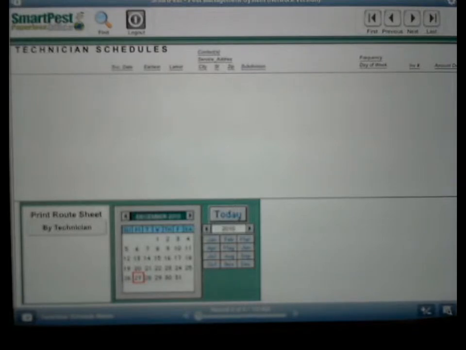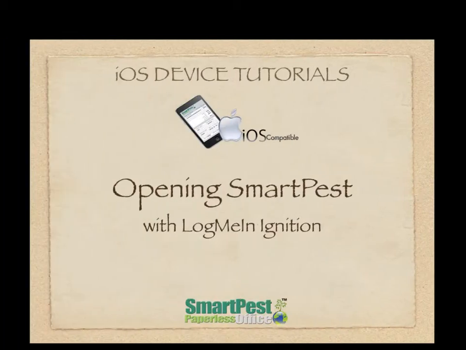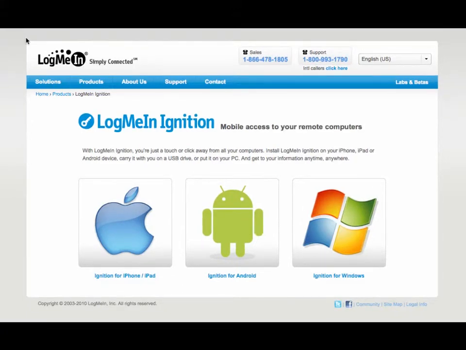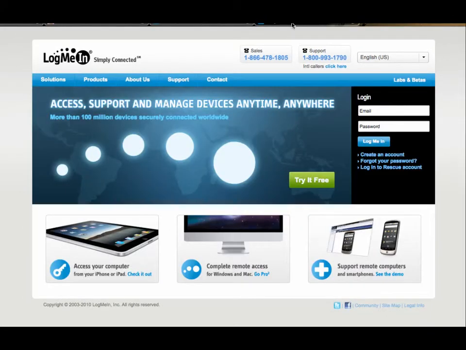There's also another way to log into the server called Log Me In Ignition. Log Me In Ignition gives you mobile access to all your remote computers. For me personally, it's become one of those apps I just can't get along without. Ignition requires a subscription to Log Me In, and you have a paid version and an unpaid version. It works just fine with the unpaid free version.